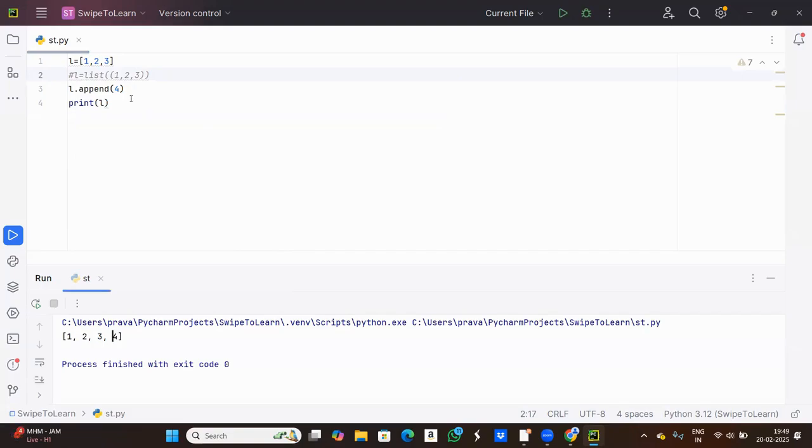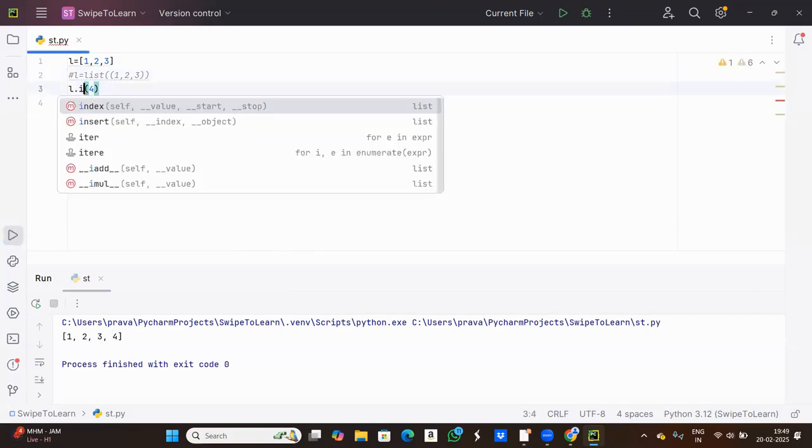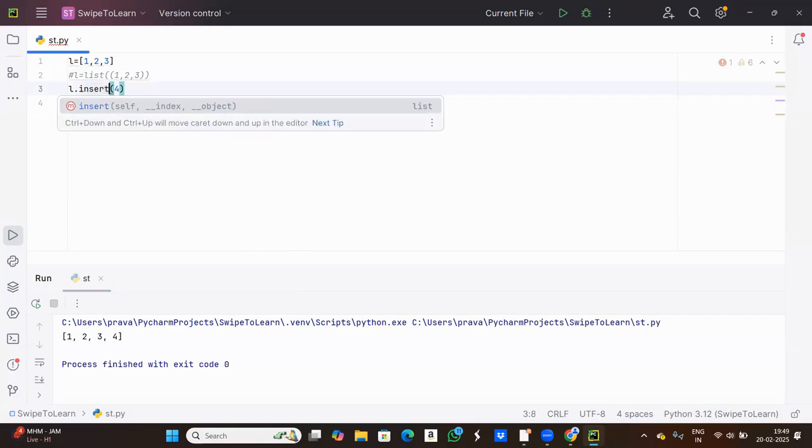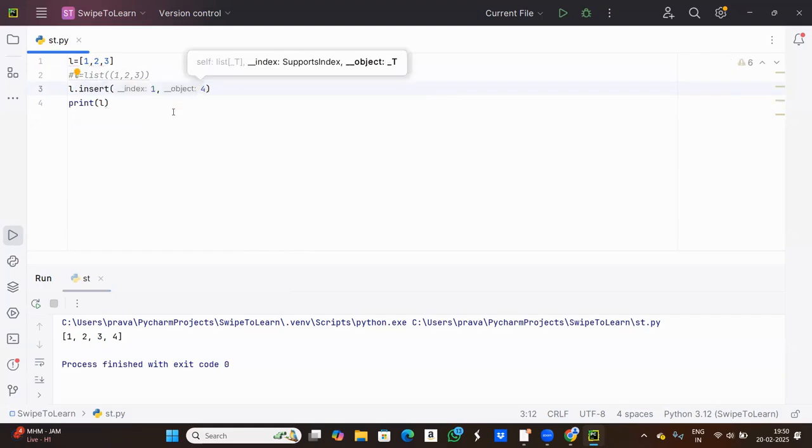So I don't want to add the list item number 4 at the end. I use the method insert here, and I need to add at position 1. As you all see, you see the parameters also here. You got the index and the object. Here the index is 1. Insert is the predefined function for the list method, right?